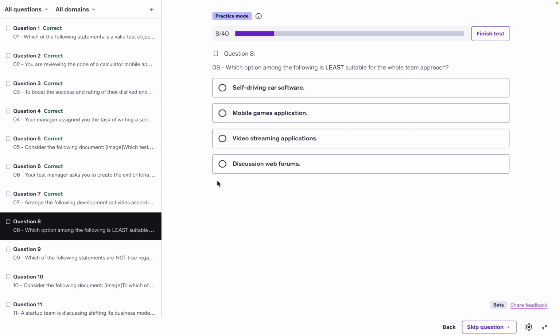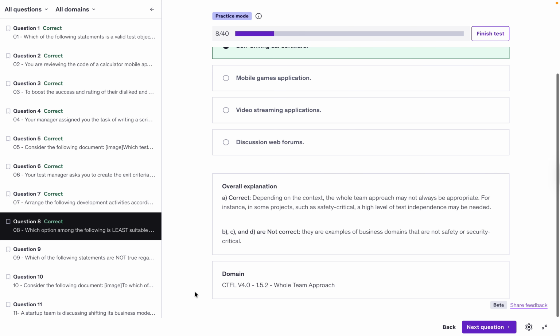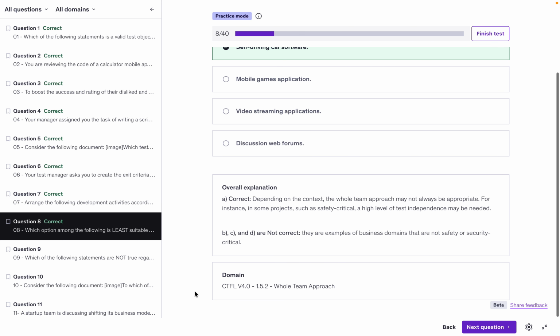In this specific instance, you'll need a fast paced development model as you're continuously adding new game levels and features, and you're probably changing the layout and the graphics quite often. However, when talking about developing safety critical software, well, these fast paced, low test independent environments are not ideal. For instance, autonomous driving cars, avionics software, and surgical robot controllers. These domains require a high level of test independence that is not so welcome in the whole team approach.